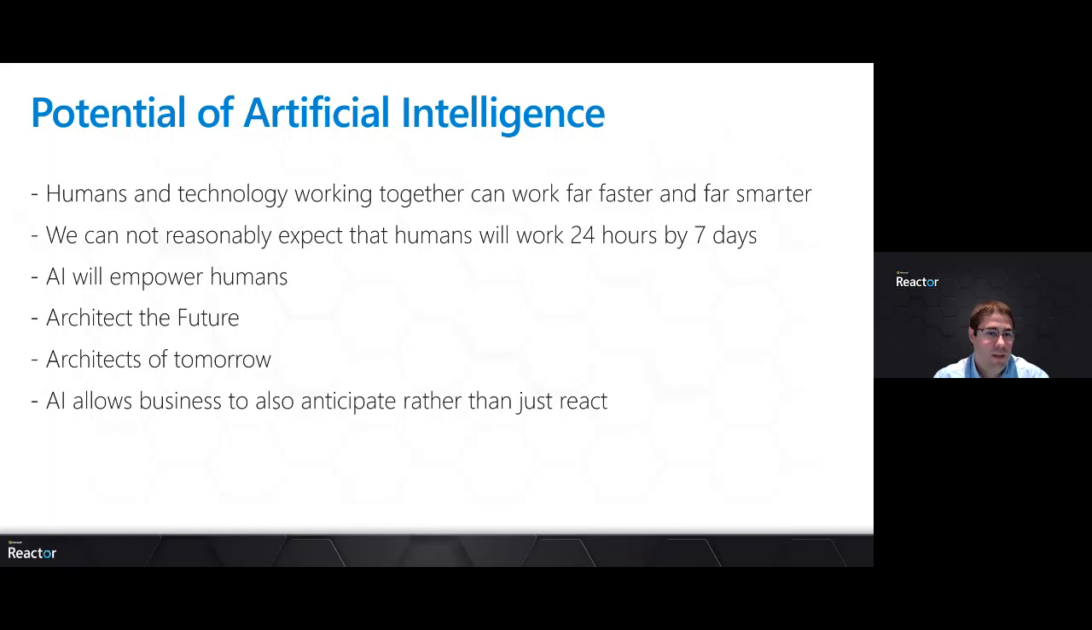And we need to architect the future. We need to be the architects of tomorrow. So if you're in data science and you listen to this talk, you really are part of this group of people that are automating the process in most organizations. And we really need to architect the things for tomorrow and use AI to allow the business to improve.